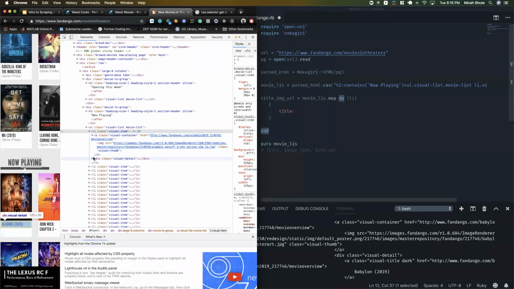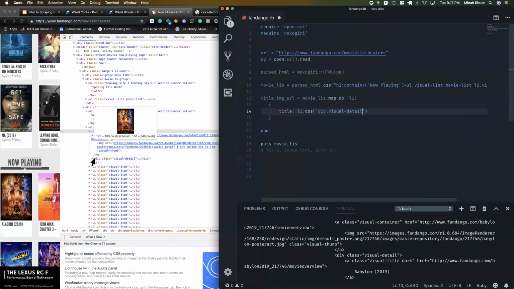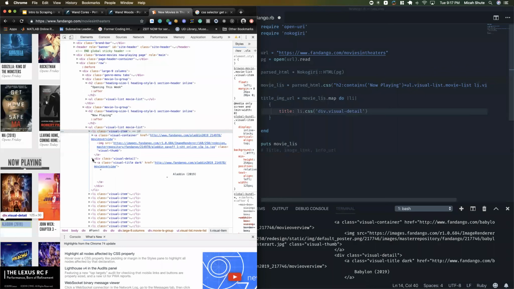All right, so let's open it up here as we type it out. So let's start out by saying li.css because we want to do more CSS selectors, right? So we're saying div.visual-detail. Okay, so let's open up visual detail. All right, now where is it?